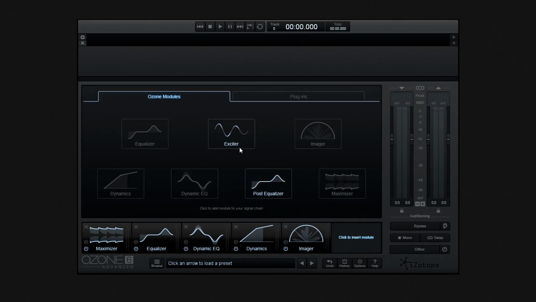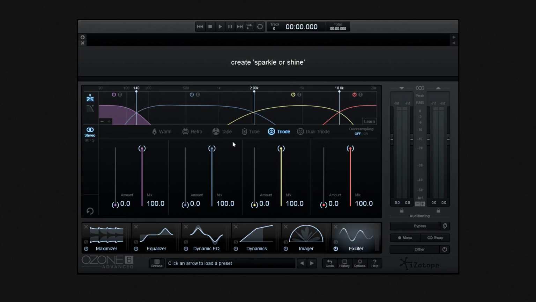Use the exciter module to create sparkle or shine to the upper frequencies in your mix. Additionally, it will be employed, I'm sure, when you want to add boost or presence to mid and low frequencies. Utilizing 4 bands to add this sonic magic, you can add warmth, sparkle, or shine.